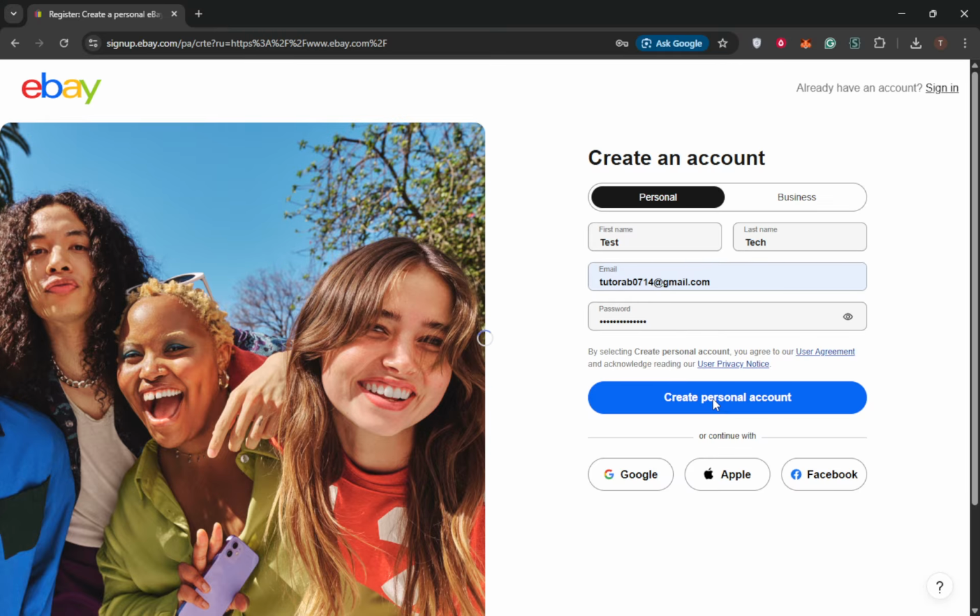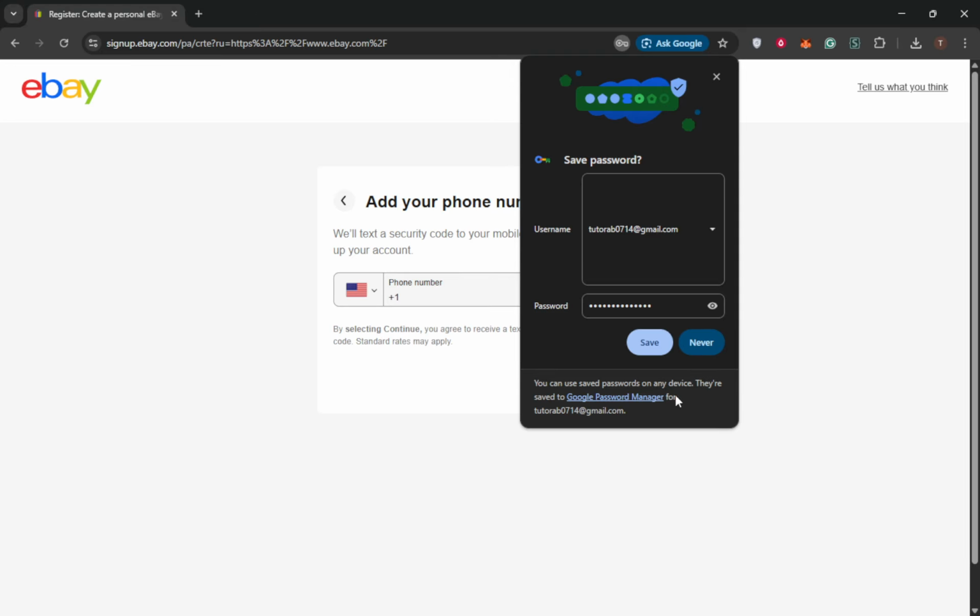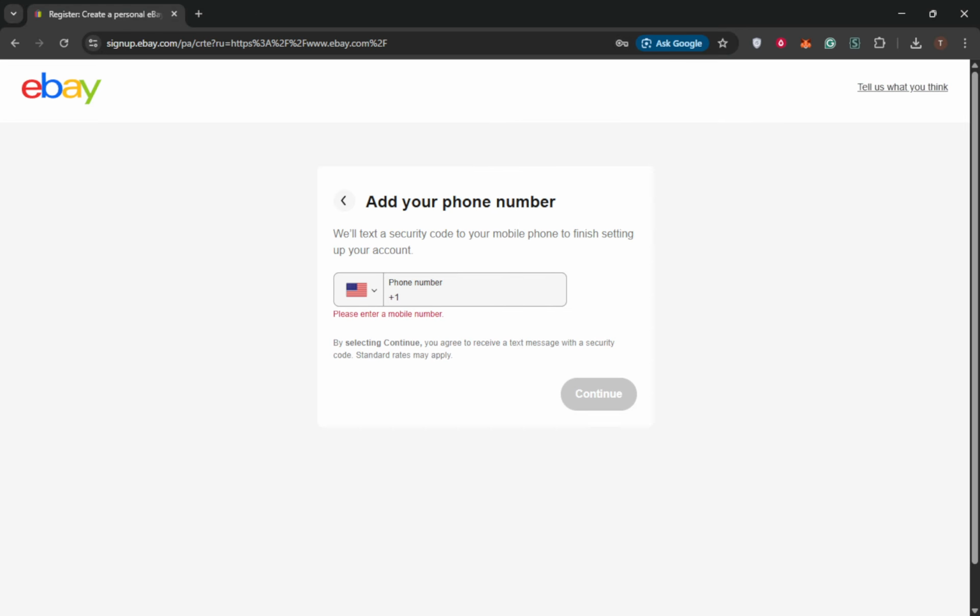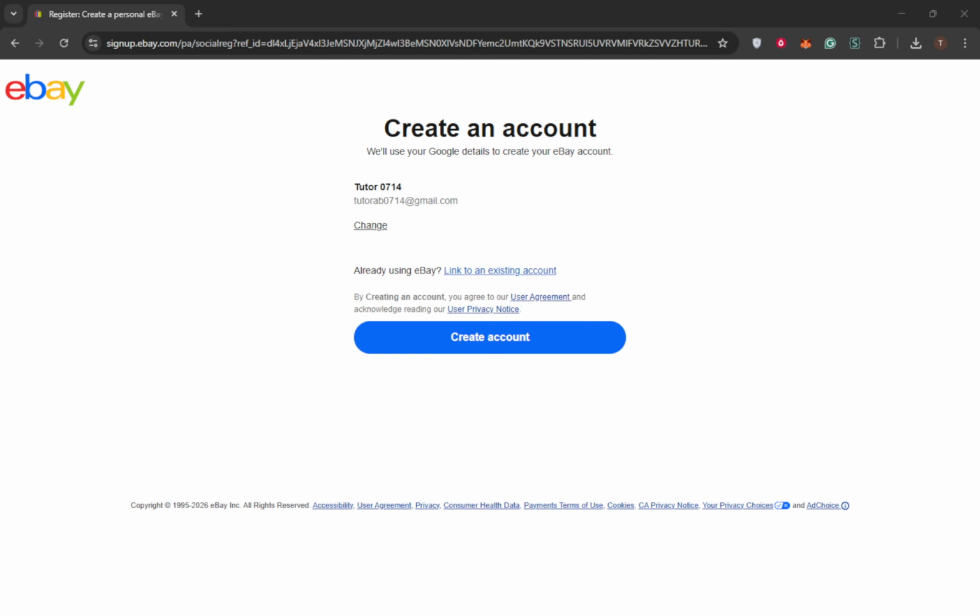You're ready to search for items, add them to your cart or watch list, and make purchases. If you'd like to sell, eBay may guide you through additional steps, such as adding payout information and confirming your identity. That ensures smooth transactions and helps protect both you and your buyers.